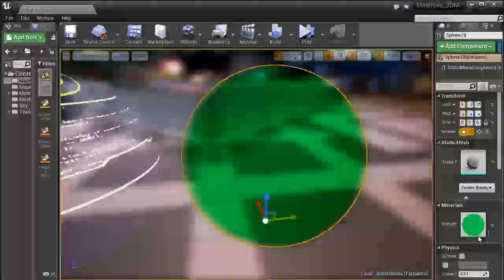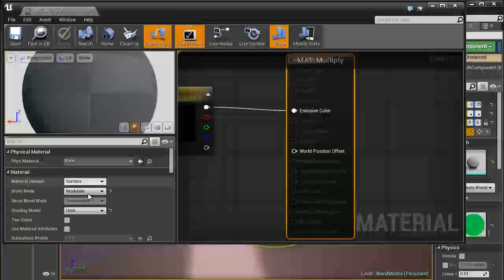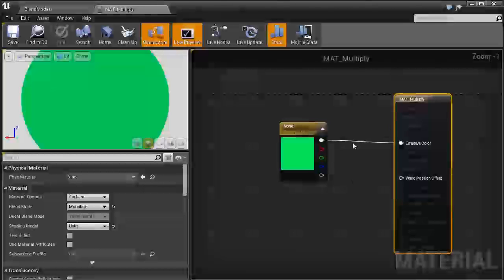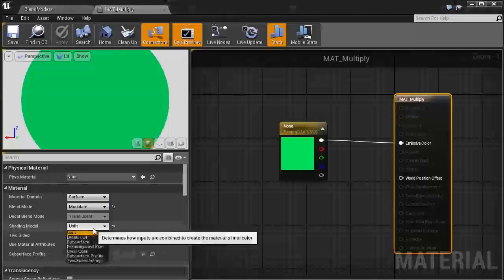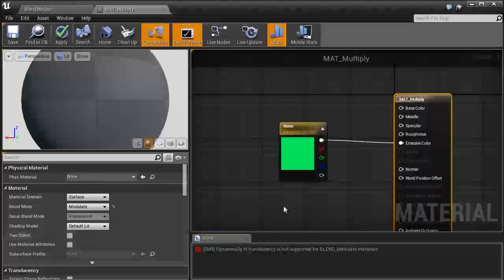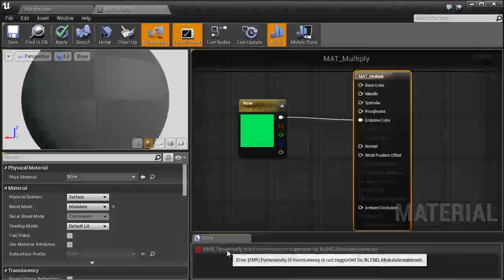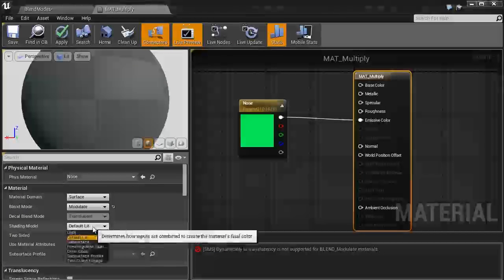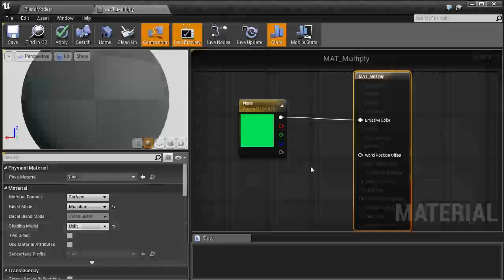And then here we are using the modulate, sorry. So just make that bigger. That's just an emissive color. Go straight into that. And again, we have that as unlit. We can set that as default. And then when we set that as default, you can see that we got this error here. So I'm going to just put that back to unlit.